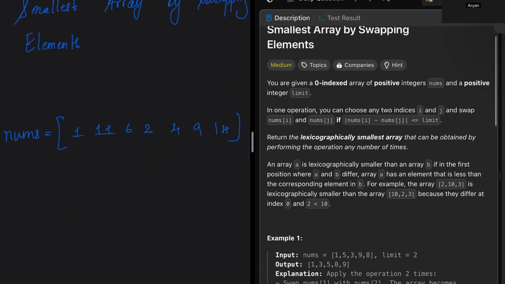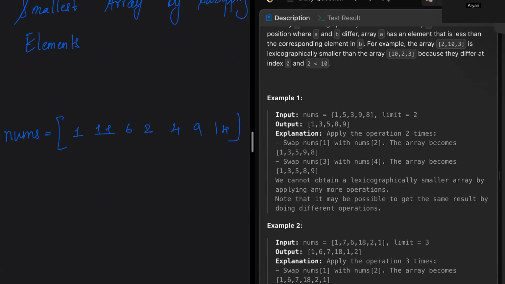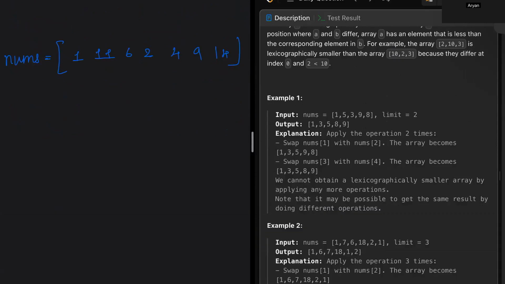So for this first example, we have the answer as 1, 9, 2, 4, 6, 11, 14, right? This is the final output, where we've picked elements, swapped them, and brought the lexicographically smallest array possible, with the difference between nums[i] and nums[j] less than or equal to limit. And yes, that is possible, right?